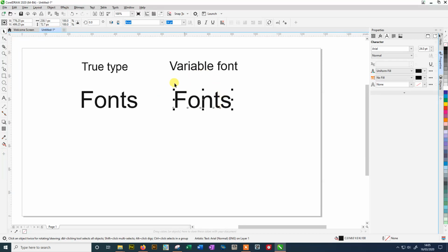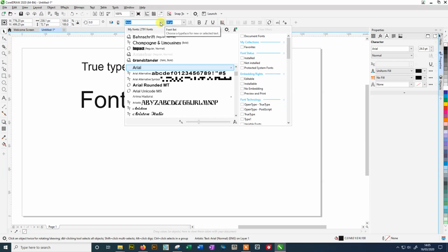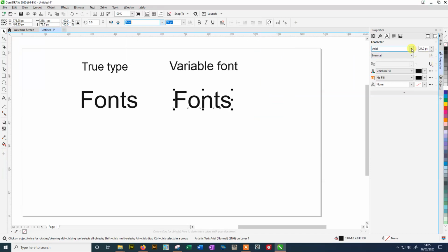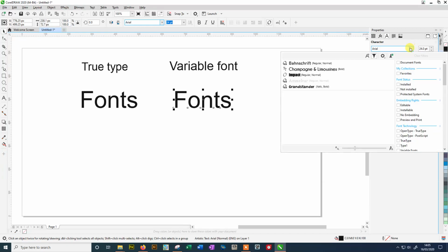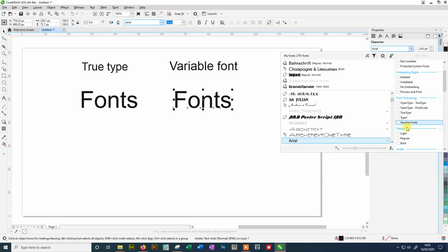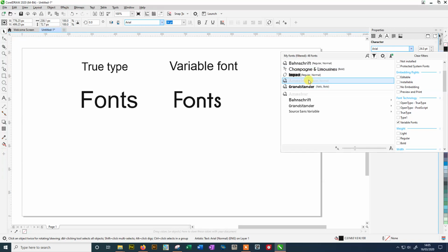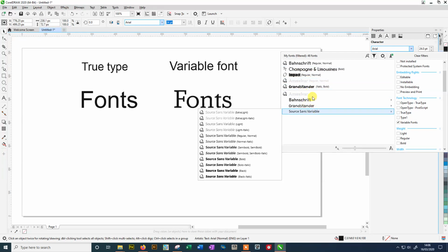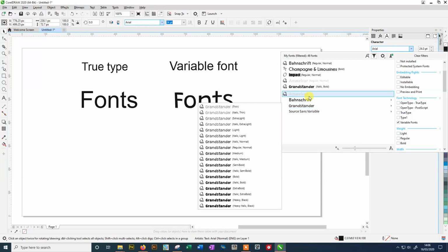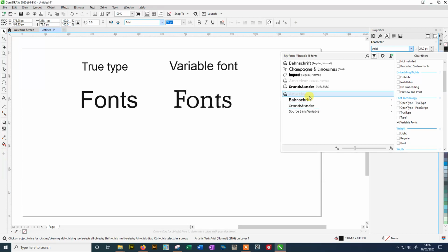But if I wanted to change this font from Arial into a variable font to show you the difference, you would click on the drop down menu here, or you could use your properties bar over on the right hand side, and then click on the drop down menu, and on the side you can filter and look for variable fonts. So under font technology, click variable fonts, and here it will show underneath the fonts that I do actually have installed. What it basically does is allow you to choose one font and make that font completely variable within the constraints that have been selected within the technology of that font.